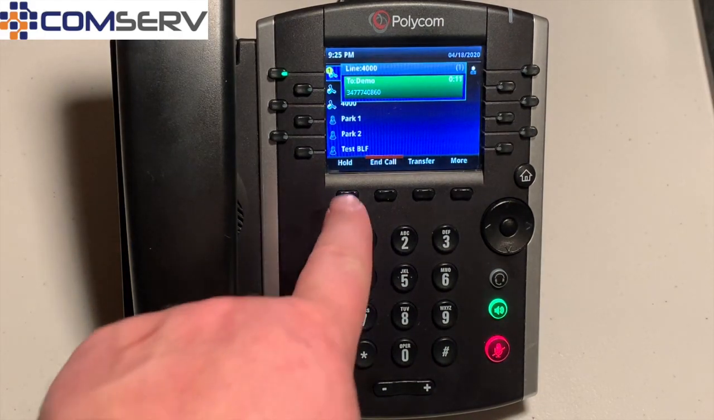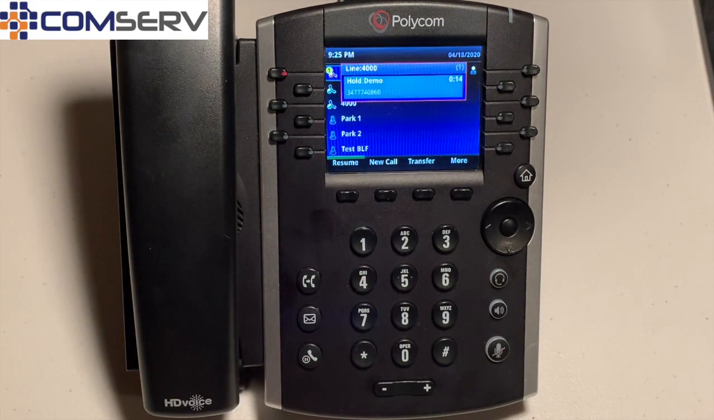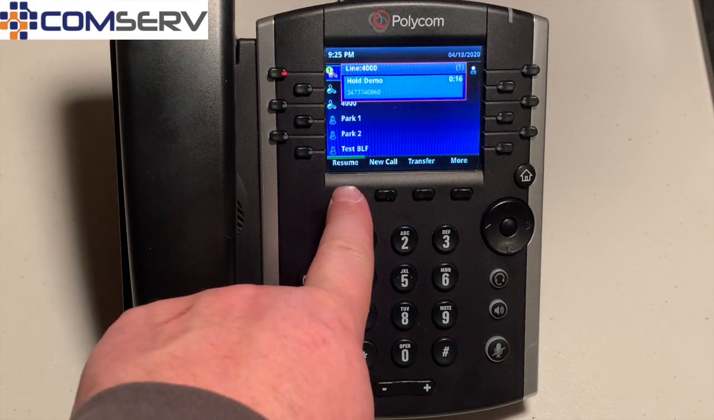While on a call, press the hold soft key to put the call on hold on your phone. Press resume to pick the call back up.